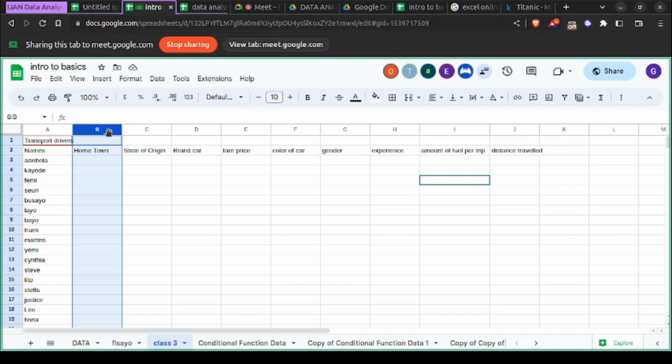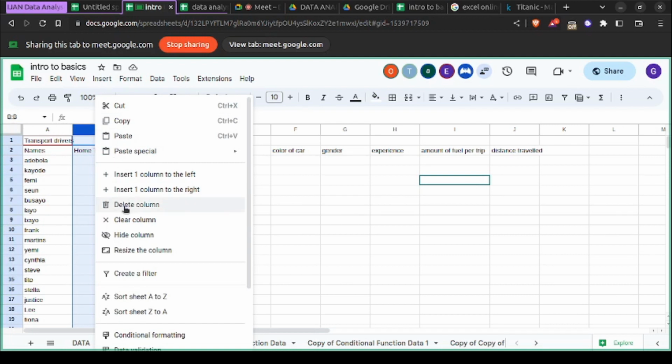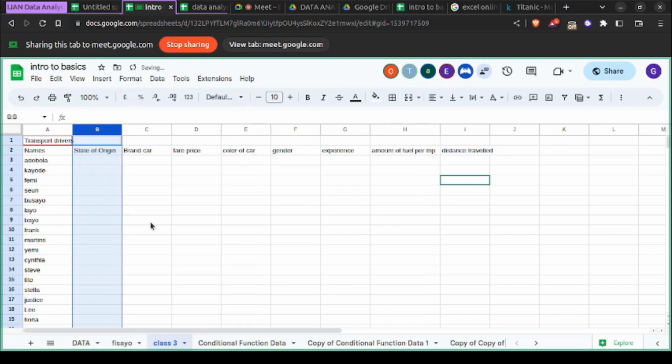I'm going to delete this. Of course, I could just come into this tab and delete, but the column is still going to be there. So I'm going to Ctrl Z. To delete this, all I have to do is click here, then right click, and I'll see delete column. It's going to delete that specific column, remove it and append the rest. So state of origin, obviously.